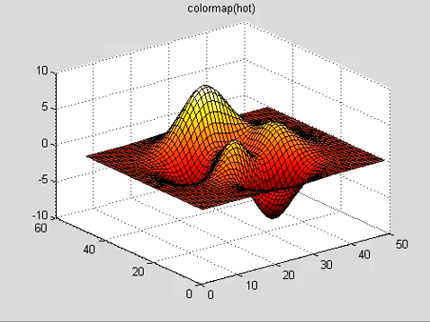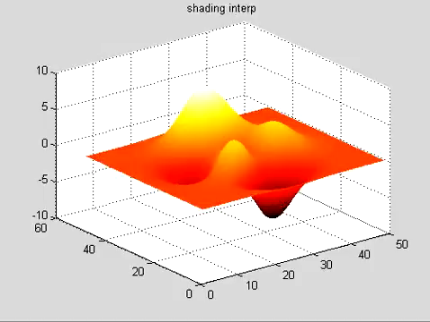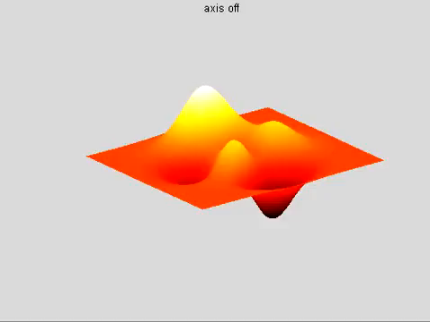You can also make this a little bit more interesting by using a different shading technique. We're going to use shading interp here. And now you can see this is getting to be less scientific graphics and something that's more presentable, a little bit more pleasing to the eye. So we might also want to turn the axes off. We can do that with the command axis off.